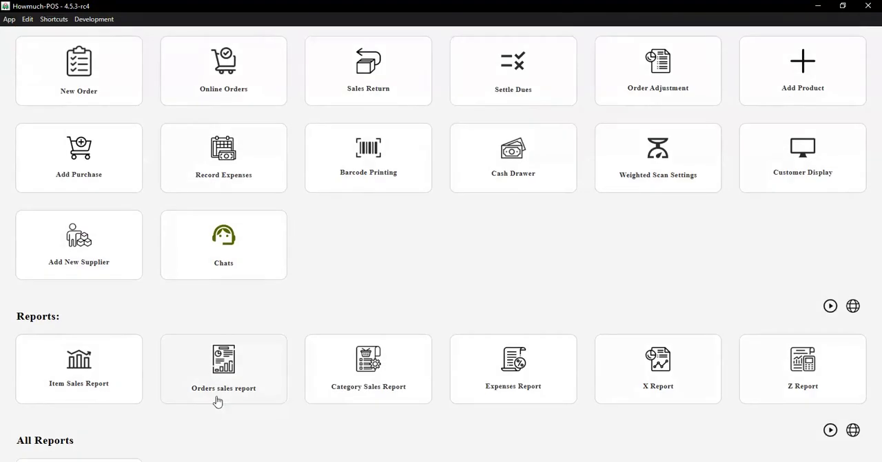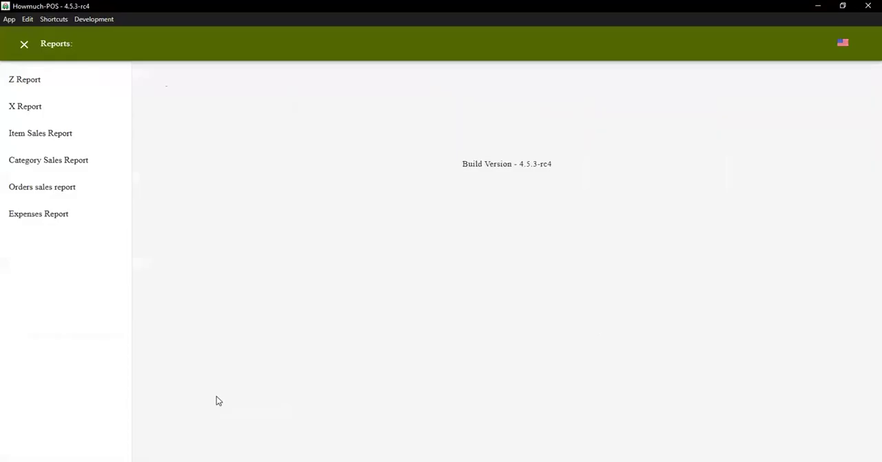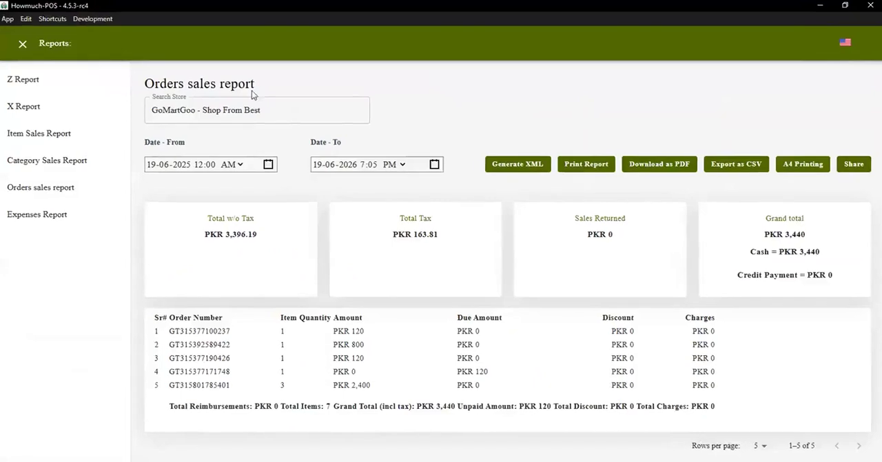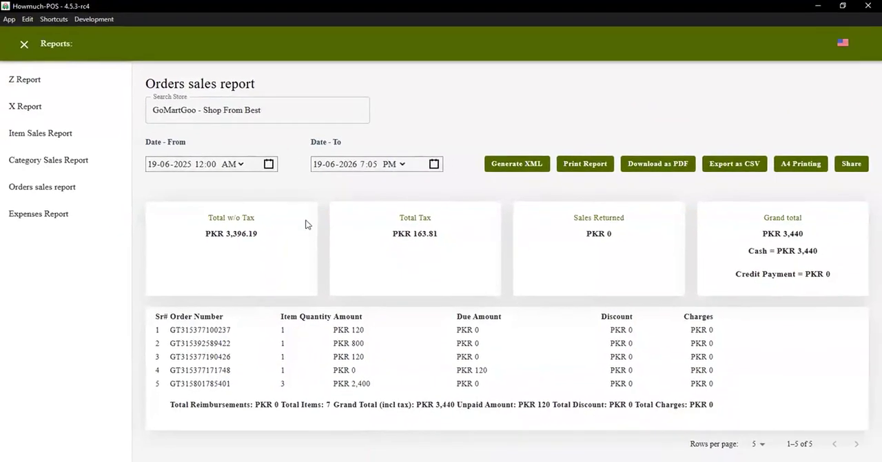Gain crucial sales analytics for informed decision-making and better business insights. Here you can easily customize your reports by selecting a specific date range. This flexible filtering allows you to focus on precise periods for accurate, data-driven analysis. Utilize the Search Store filter to refine your view, ensuring tailored insights for specific locations.